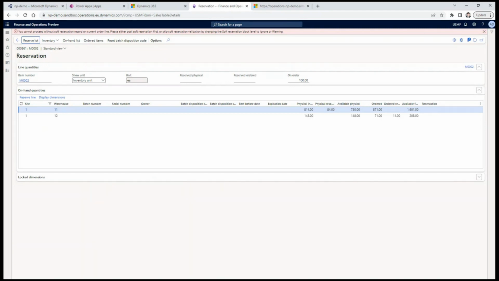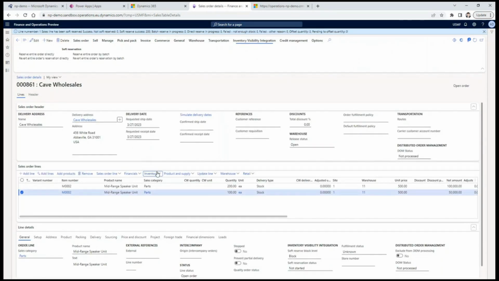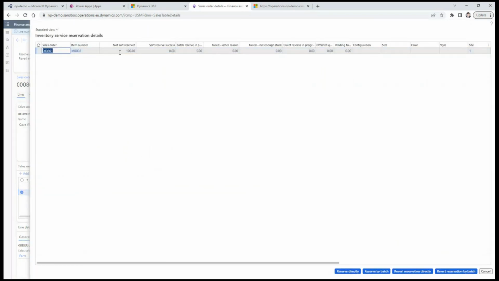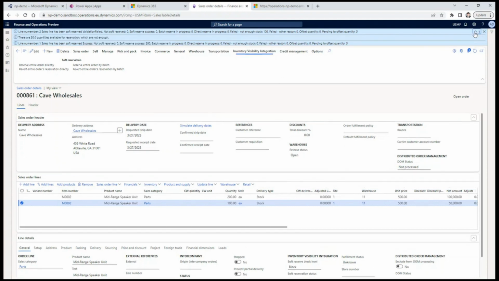So let's try to make a soft reservation before the physical one. Let's go back to the sales order, click inventory, soft reserve. So as you may see, not soft reserved is 100. So let's click reserve directly again. And we got an information, sales line has been soft reserved, validation failed. Let's open the information tab and we can see the information message. There are 30 quantities available for reservation, which are not enough.